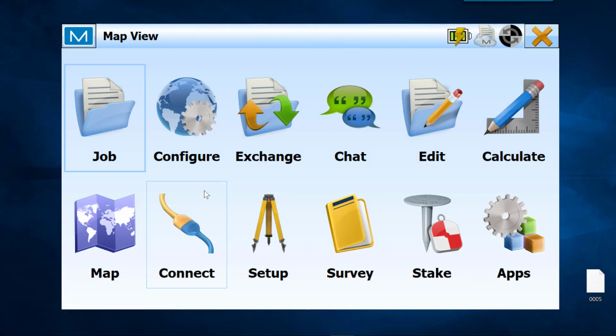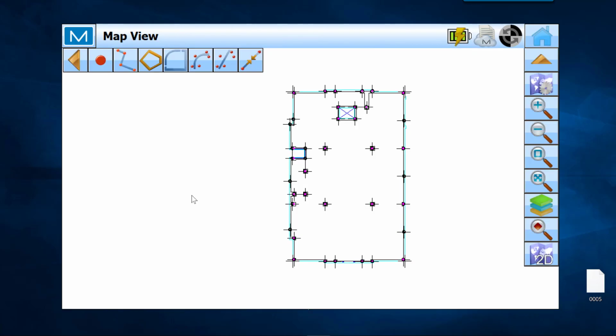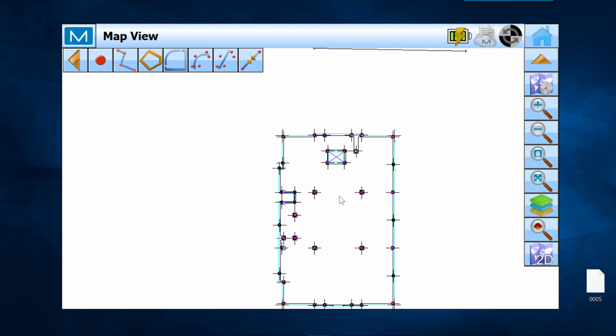So we're going to begin with magnet field, and this is 6.1.2 for the version number. I have a job that I've brought in a AutoCAD file of lines. This is a foundation with some certain columns and so forth that we're going to use as our example.